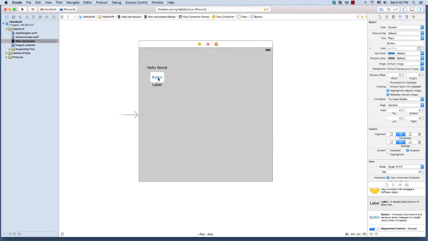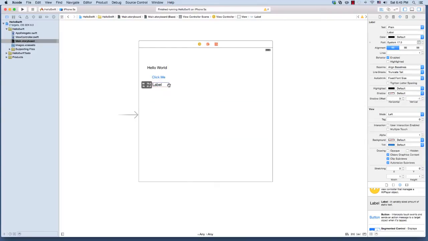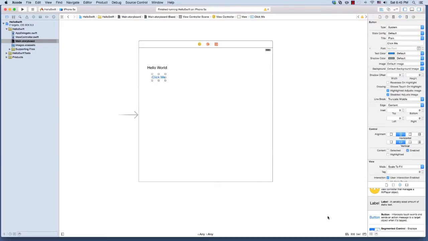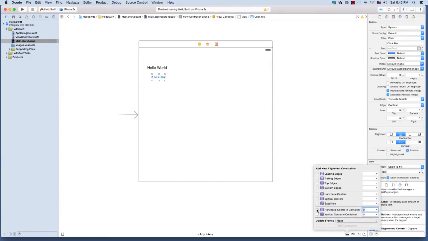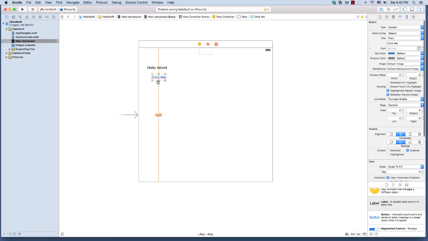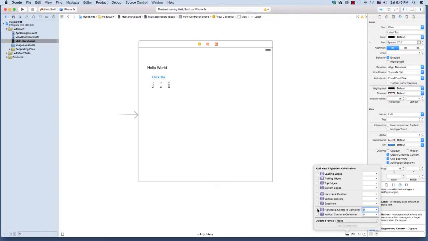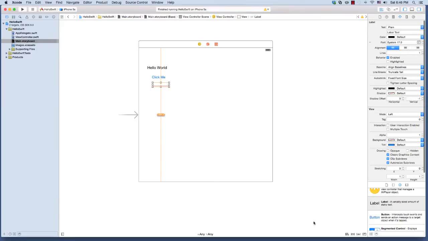The button, I'm going to change the text to say click me. And this label, I'm going to give it a little bit of space, and then I'm just going to clear what's inside of it. Don't worry that you don't see it. If you click and drag a horizontal selector, you can pick it back up again. So let's add our constraints. I'm going to click the button, come to the horizontal center, add a constraint, find my label, and add the constraint here as well.